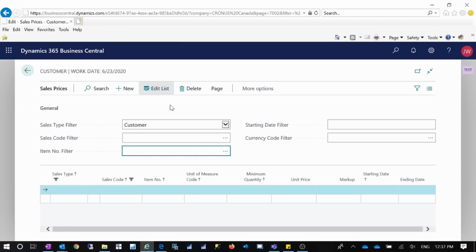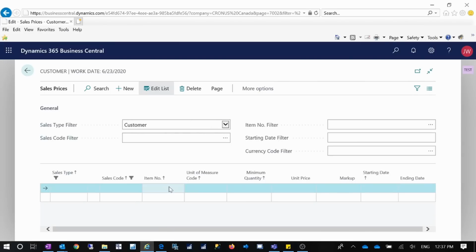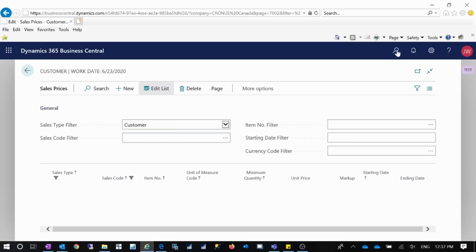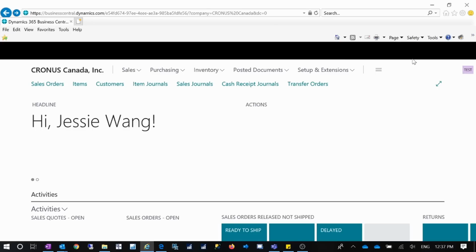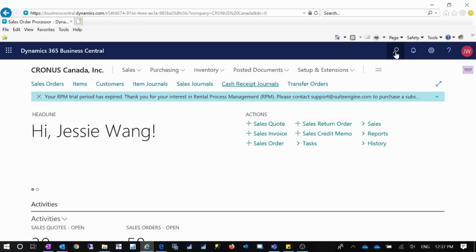It's just trying to use that specific filter. Oh, it doesn't have a filter. It should allow me to change. Okay, so I don't know why, but from this page it seems like it's not working properly to switch to other sales types. But I can refresh my Business Central. Then we can see you can create that sales price for a campaign for all customers.